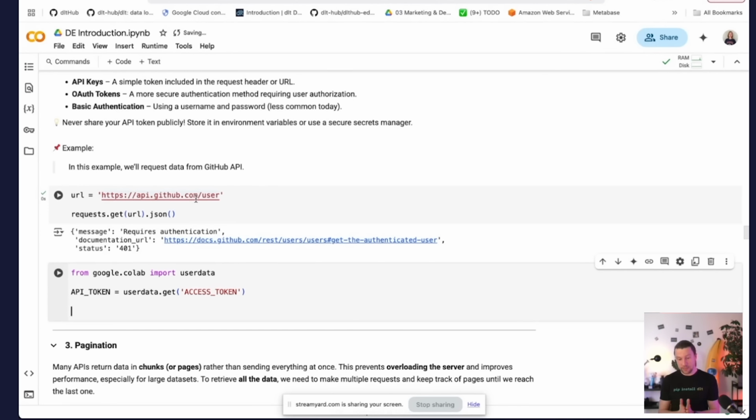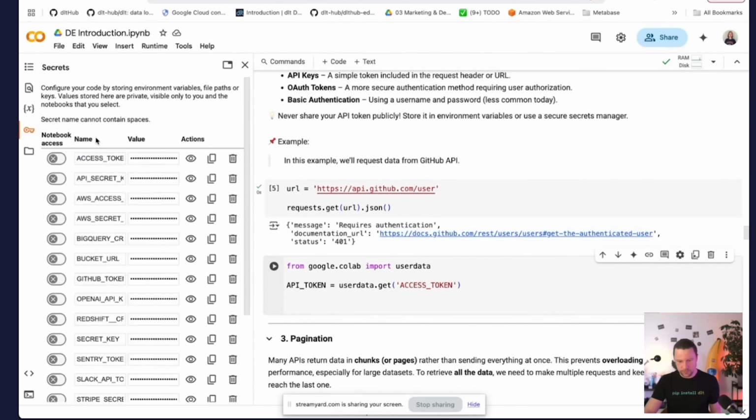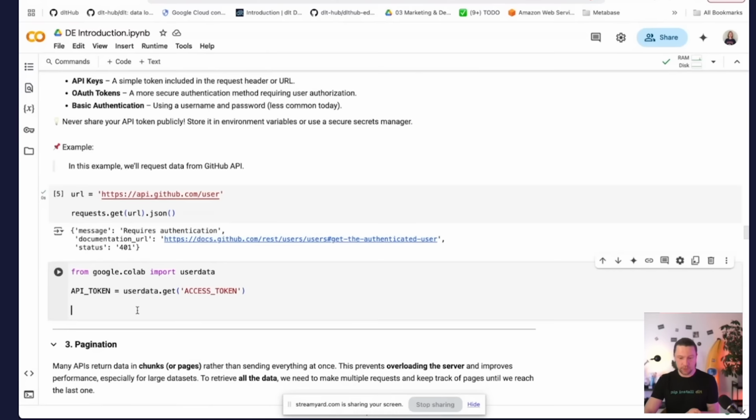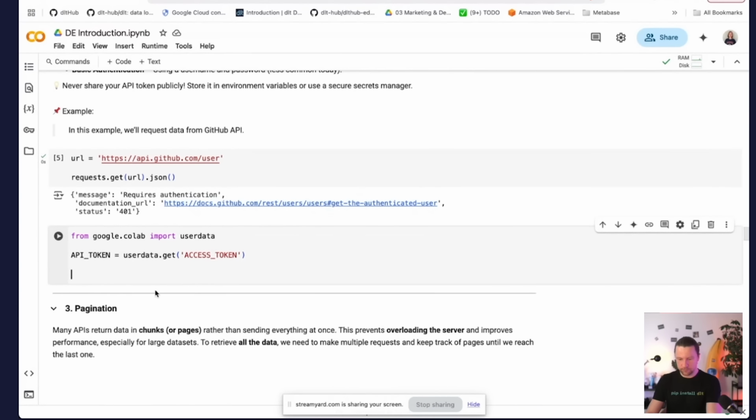And I already have an API token that I can use. I went to my GitHub settings and generated an API token, which is stored here in the secrets. So I can use this token now. Right now I'm running on Google Colab, so in Google Colab I can use userdata to access the token. But if you're running your code elsewhere, you can use environment variables for that.